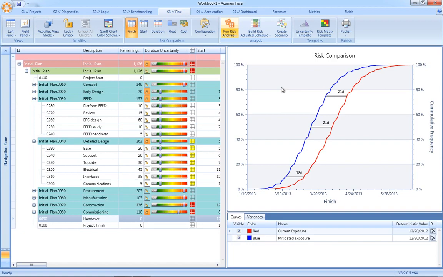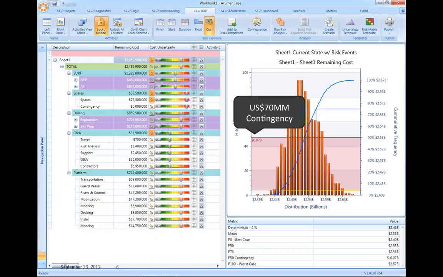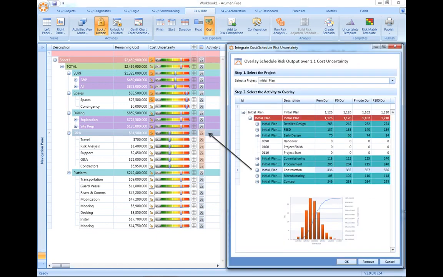Acumen Risk is as much a cost risk analysis tool as it is a schedule risk analysis tool. Analysis can be conducted in isolation of the schedule, or, as is more common, the impact from our schedule risk exposure can directly be linked back into our cost risk model. The ability to merge the results from our schedule risk analysis and have those directly drive the cost risk model is unique to Acumen Risk.